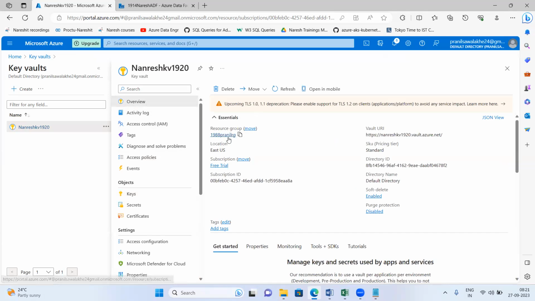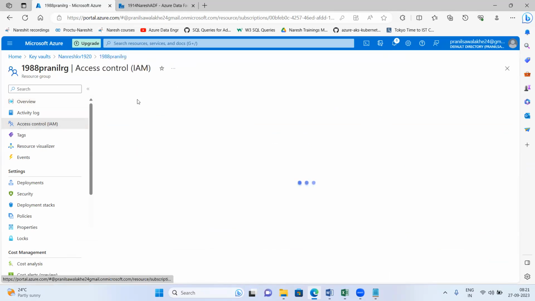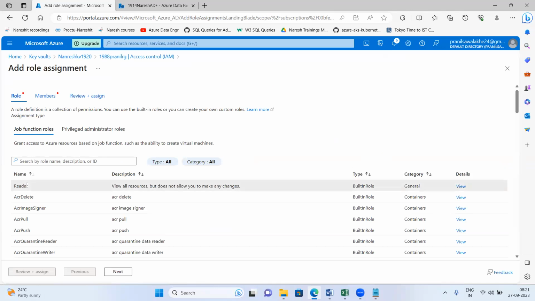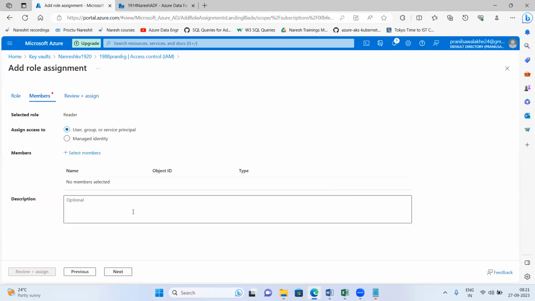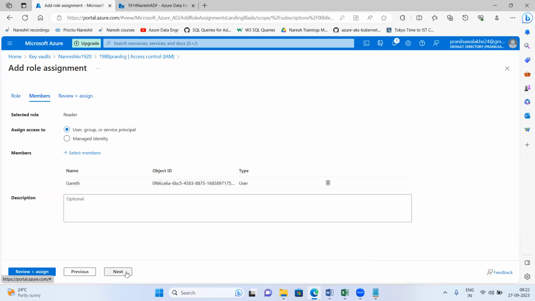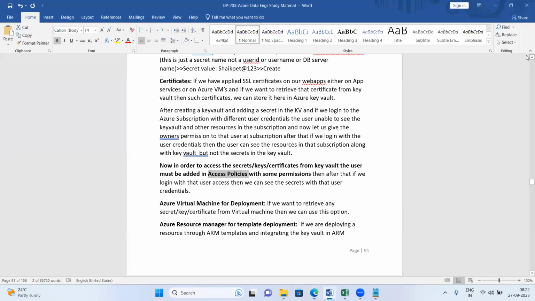So come to the resource group, Access control IAM, add role assignment. Provide reader access. Don't give high privileges like delete, edit, reset. These are very high levels of access. Just provide the access for getting the secret values. I have selected Gareth here. Next, we press assign. Now the Gareth user can see the secrets of our key vault when he logs in with his user ID and password. That is what it is all about.